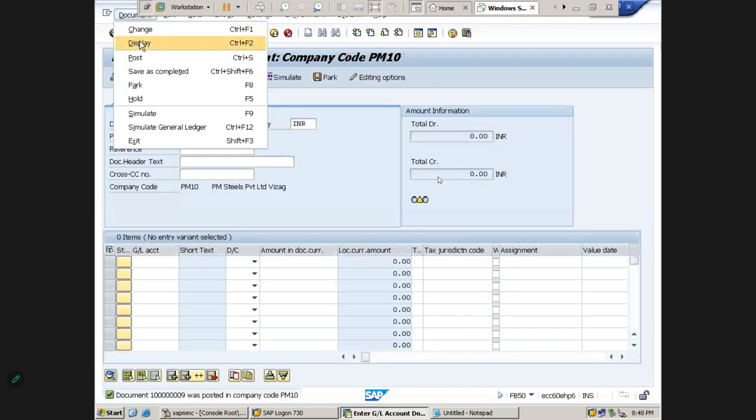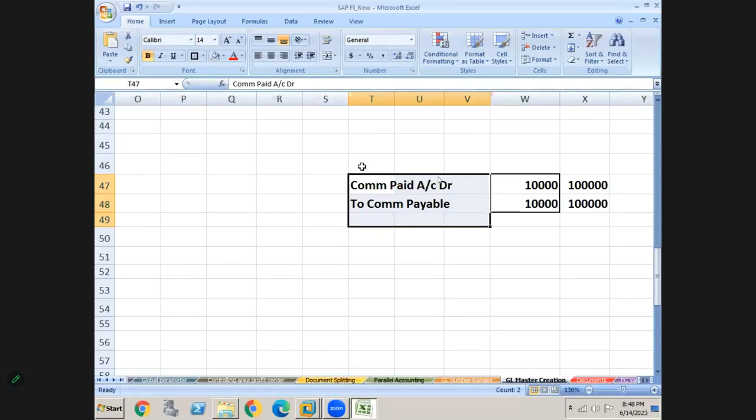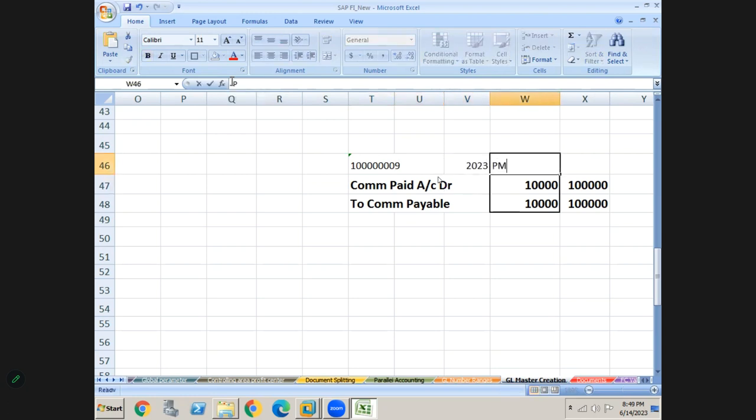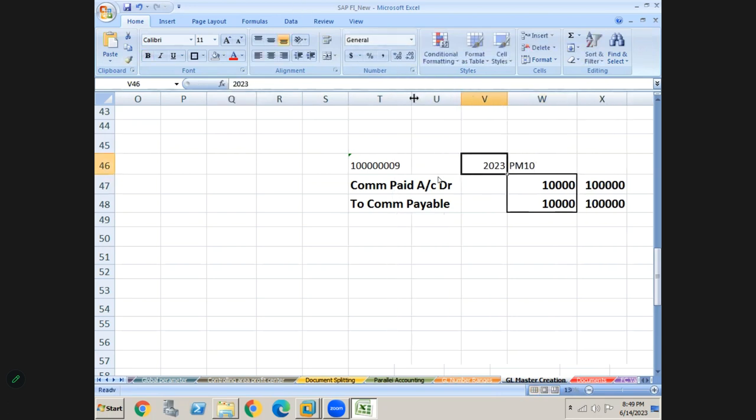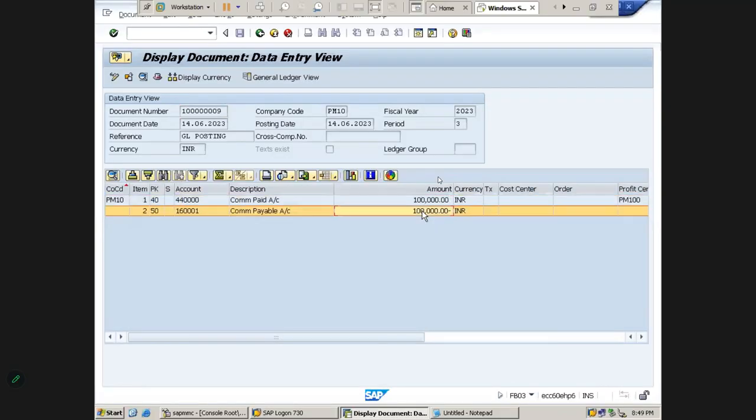Go to document and display. So this is the document number. What is the fiscal year? Fiscal year is 2023. What is the company code? PM10. So later I check it out. Here, I posted 1 lakh, but I want to post 10,000 rupees.